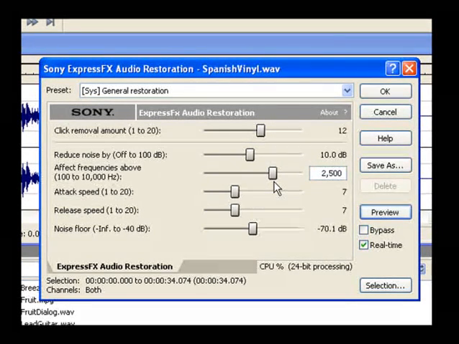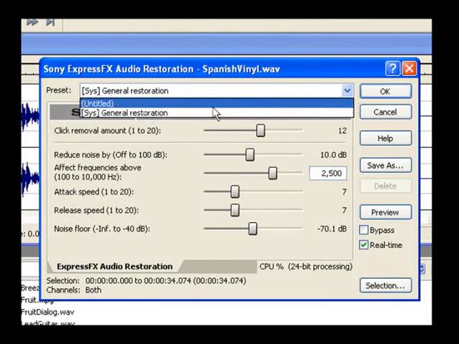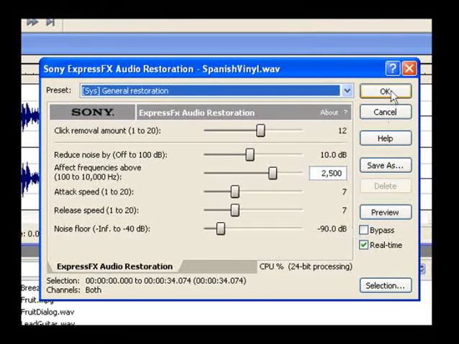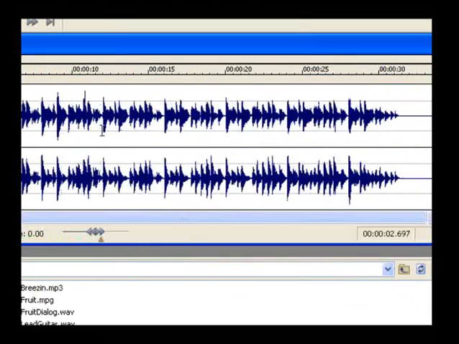For now, choose General Restoration from the preset drop-down list again and click OK. You see the waveform for the file change in reaction to the audio restoration you've just completed.